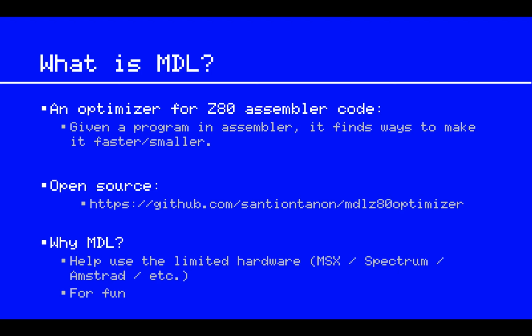MDL is open source. You can find it on GitHub. I have been working on it for a couple of months, so it's still in early stages. Probably it's not very robust at this point, but you can already download it and use it.